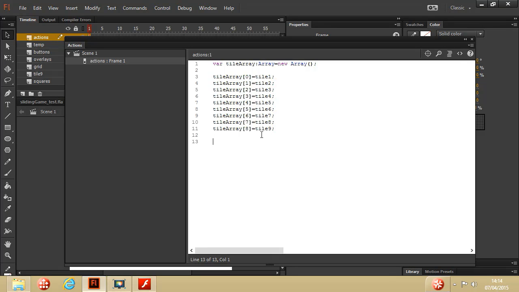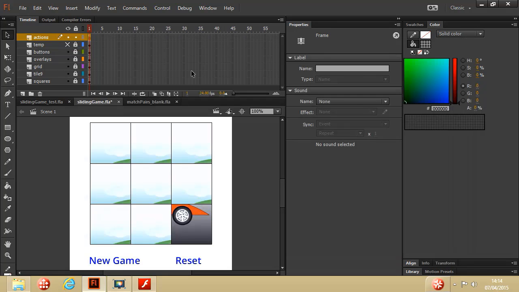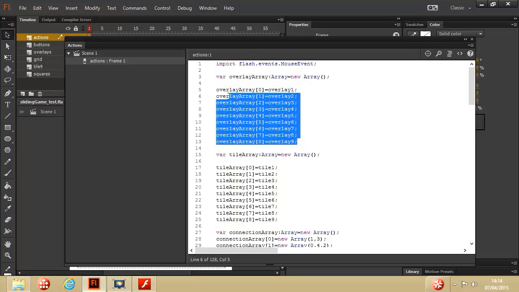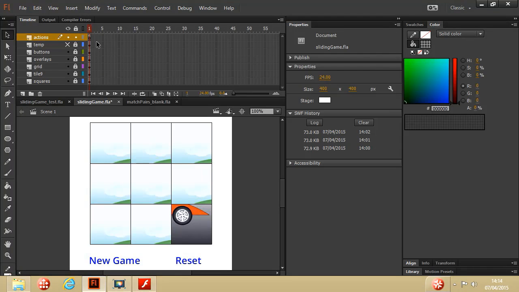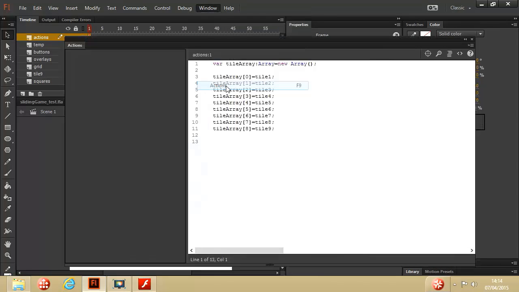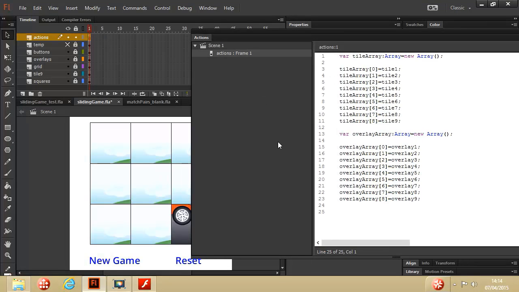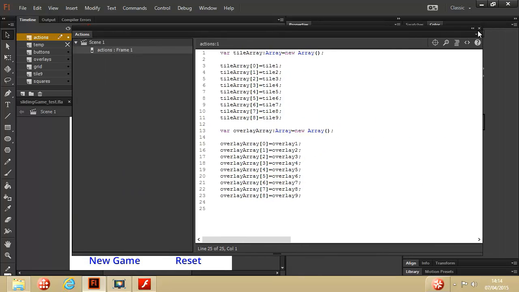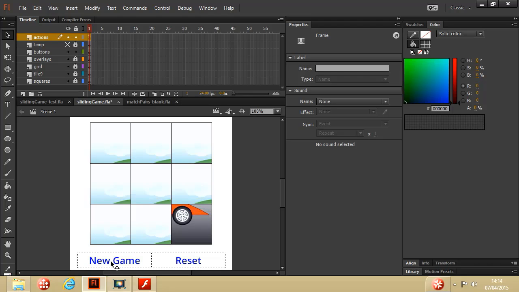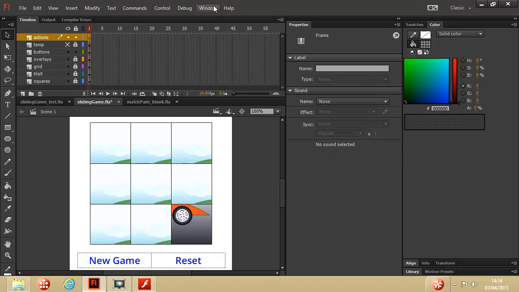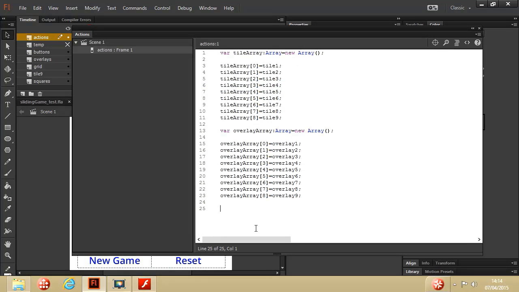And I need to do the same with the overlays as well, and I'm also just going to copy that over. So there's the overlay array, which refers to the overlays. I'm also going to add event listeners to the 2 buttons. Let's just check what instance names I've used for those. So there's new game and reset game. So let's add event listeners to those.